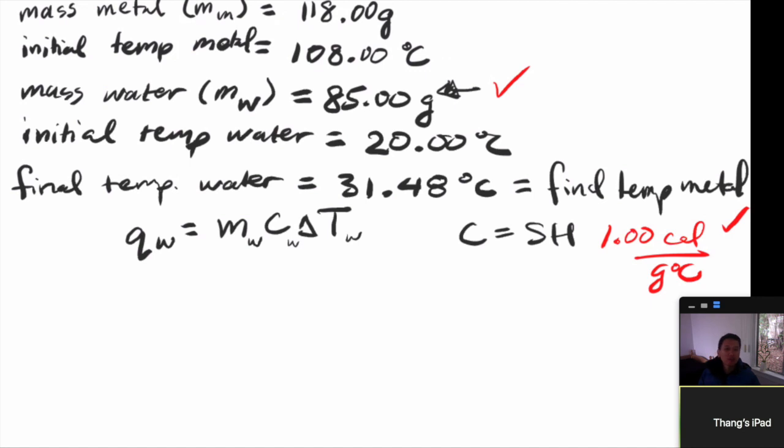Cool. How about the change in temperature of the water? Now let's calculate that quickly then. The change in temperature of the water is equal to T final minus T initial. Okay, so what is T final? T final of water is, in this case, this value right here, right at the end.